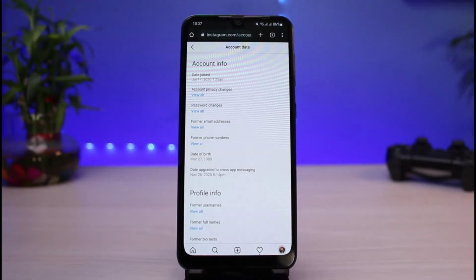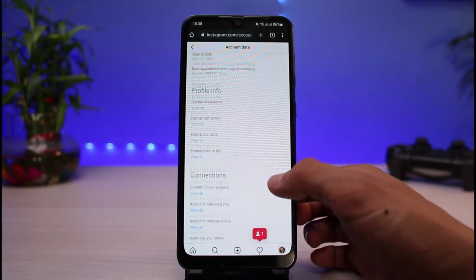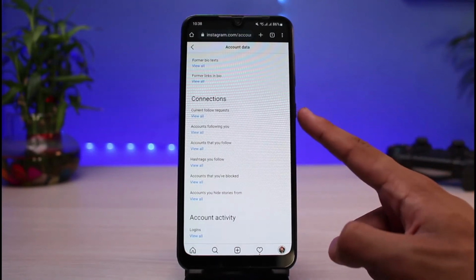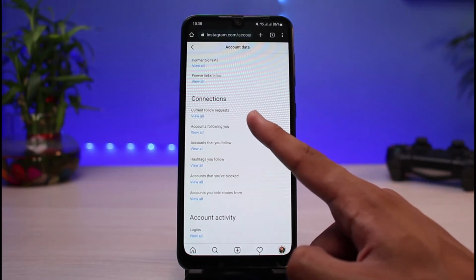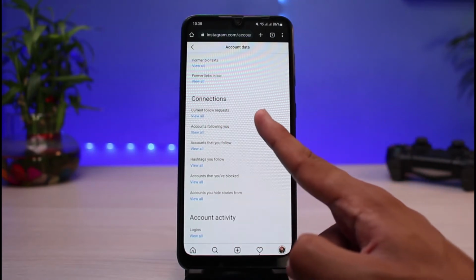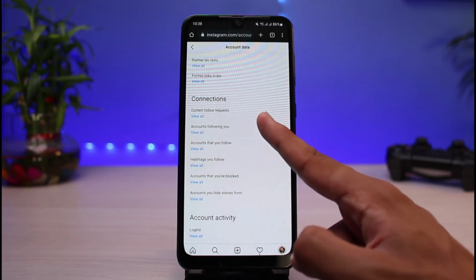Once you come to this particular page, you'll be able to see all of these options right over here, such as your account info, your profile info, and so on. But we are going to scroll down, and under the connections tab right over here, you can see this button which says current follow requests and which says view all. So you can see all of the people you've requested to follow.